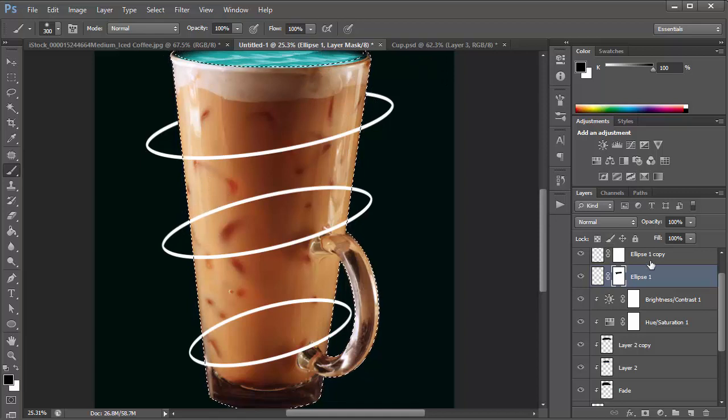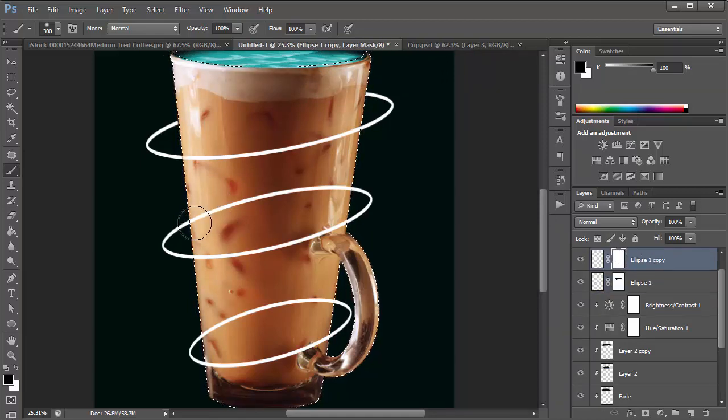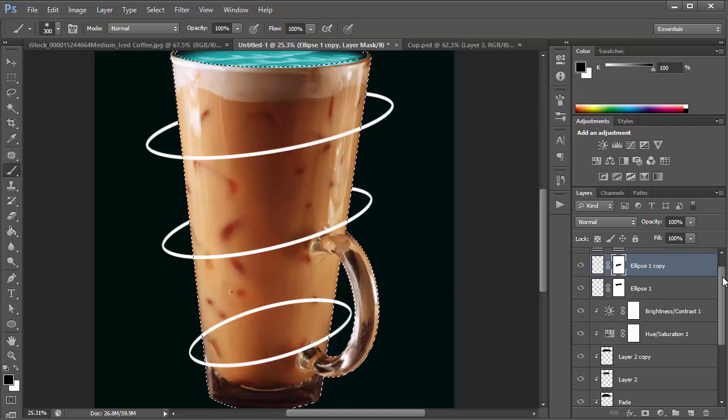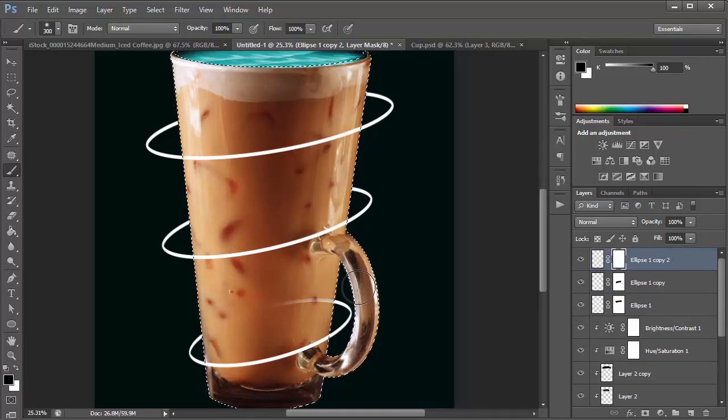So let me click on this ellipse and do the same thing. And we're going to click on this ellipse and do the same thing. Okay, that looks extravagant. Control D to deselect.